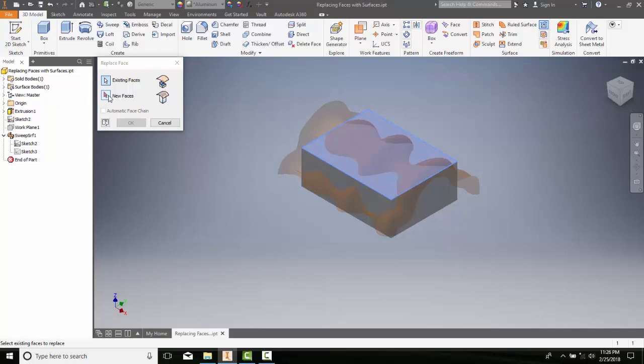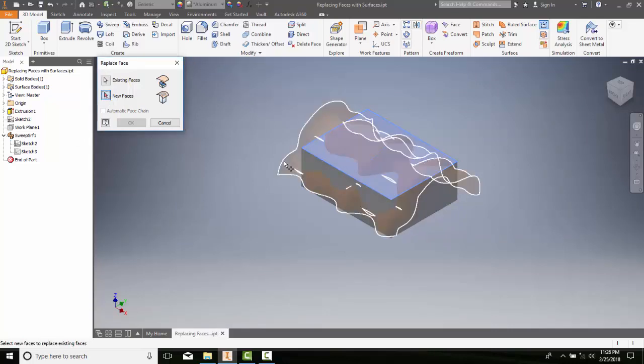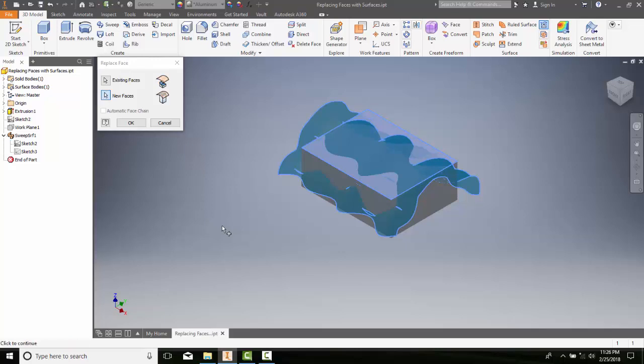Now I want a new face. So I pick the new face. I'm going to come over here and pick on this new face. Now, what's going to happen is it's going to remove material and it's going to add material. The main difference from splitting a part in Inventor is that splitting only removes material and does not add material.